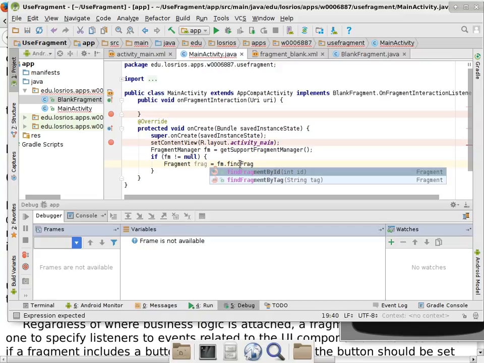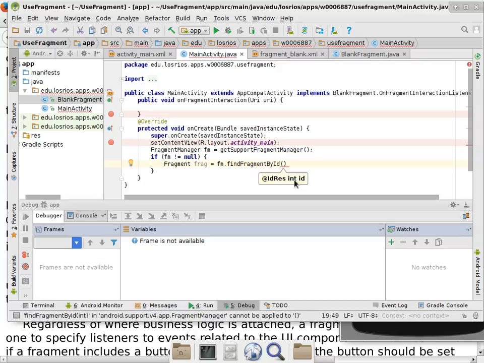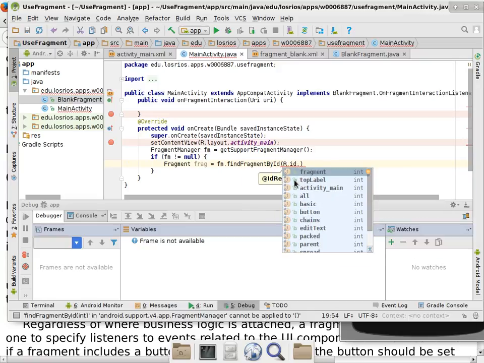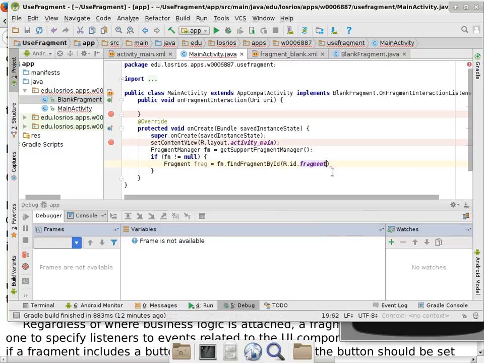So we will look at some other examples next week of how to dynamically include or dynamically link a fragment in an activity so that that fragment has a tag associated with it. But at this point, we are not doing that, and that's why we are only using find fragment by ID. So this time we go to r.id, and then the top one is the one, because we simply call that fragment.